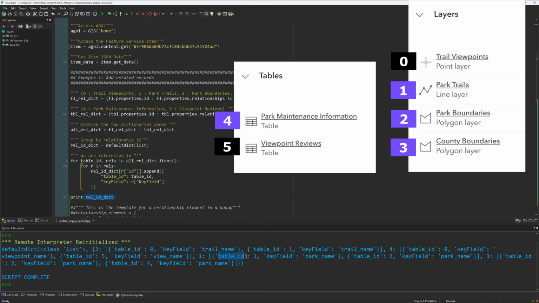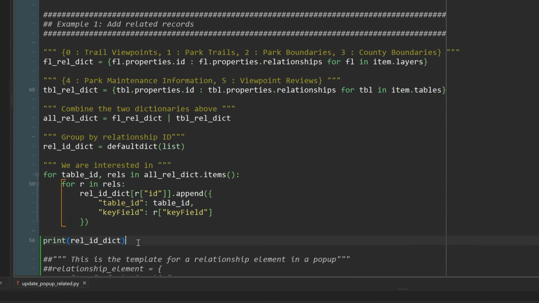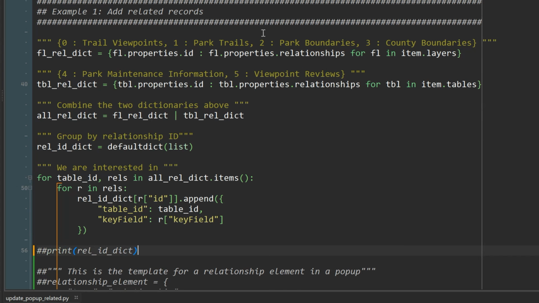Relationship 1, the park trails feature layer, has a relationship with the park boundaries, where the key field in both is the park name. And our last one, with a relationship ID of 3, is for our park boundaries with a relationship to the park maintenance table, where the key fields are both park name. And this is going to help us build up our relationship elements and our related records info entry for each layer and table. I'll comment out printing the related ID dictionary.